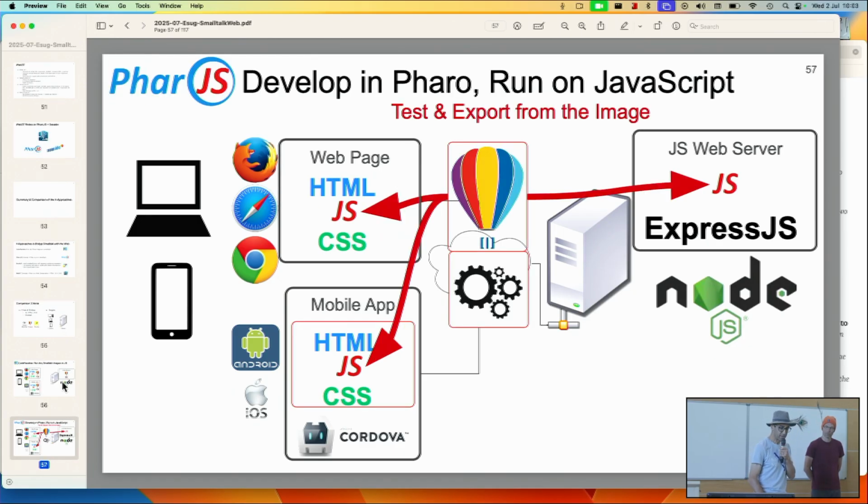With Pharo.js, the image stays outside. So it's there during development. We're using Pharo and the Pharo virtual machine. And then once we are done developing, we generate JavaScript on the client, on the server, possibly for the mobile app. And then we are done. So during development, we have the image, and then afterwards, we cut the code.